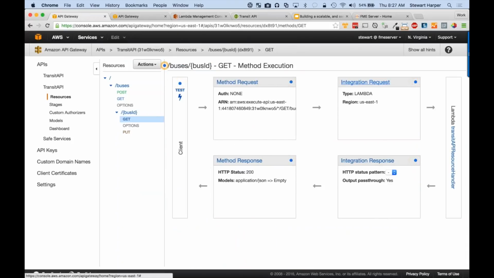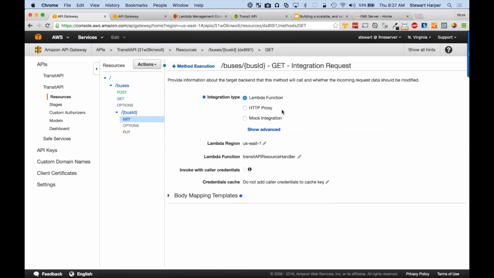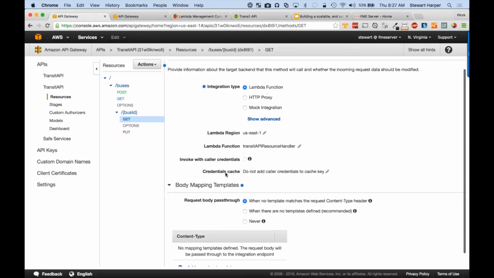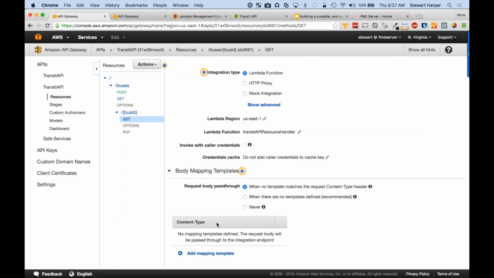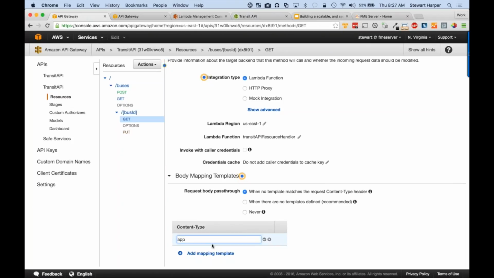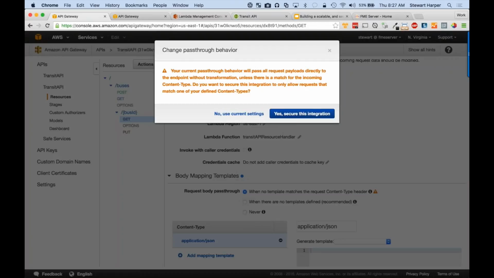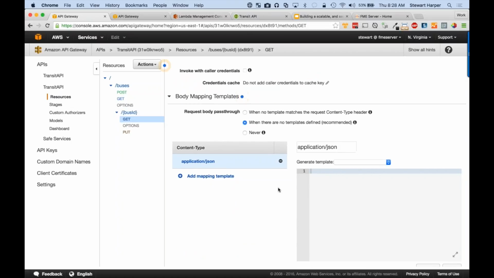What we need to do now is set the integration request up. So we're going to the Lambda function, but we need to do this request body pass-through. We need to basically turn these request items into JSON for Lambda. So I'm going to add a mapping template of type application/JSON. Save that. Yes, we'll secure this integration. This is just saying, do you want to lock it down to this content type? I do, that's fine. And I'm going to generate a template here.